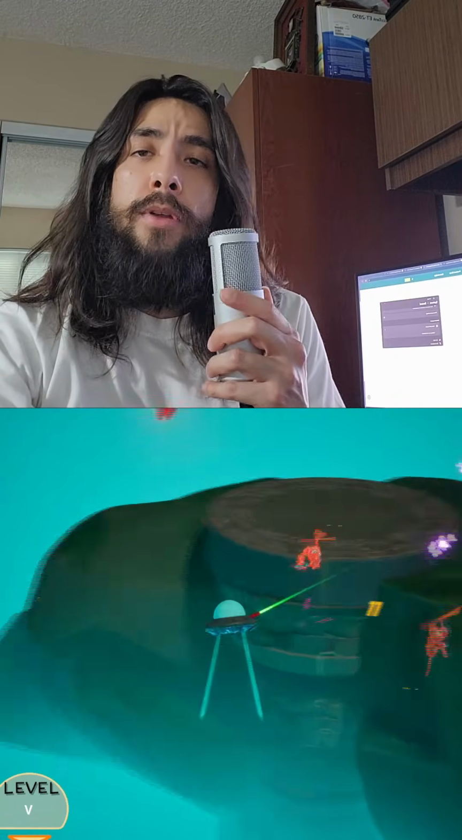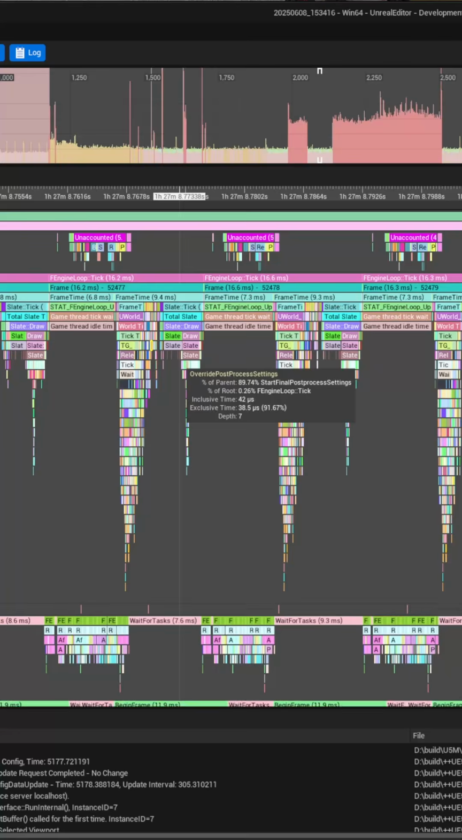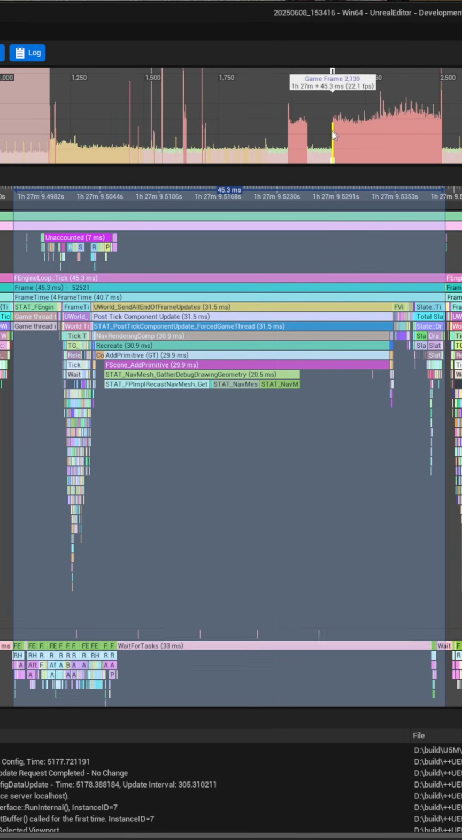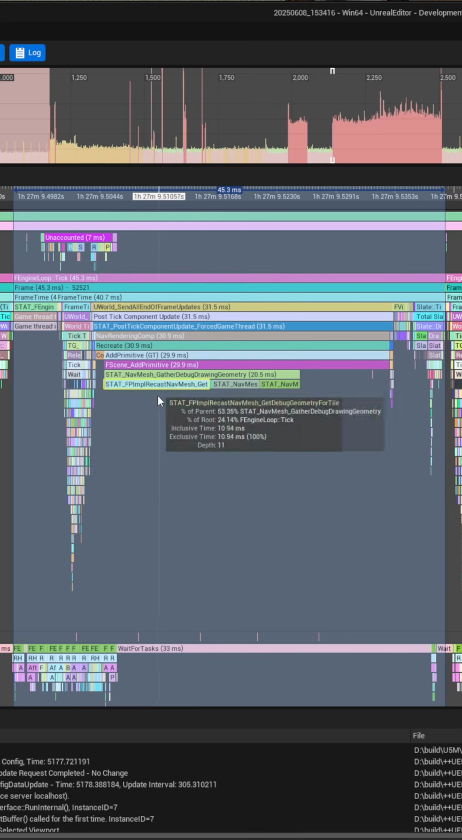So I ran Unreal Insights on a standalone build and focused on the segment with the slowdown and looked at anything that just seemed off or caught my attention. And lo and behold, nav rendering comp, and underneath is a nav mesh debug drawing.